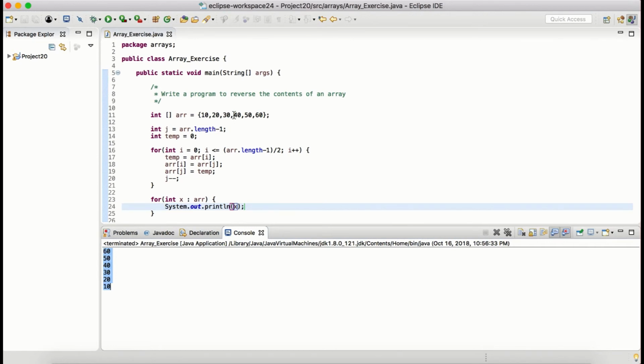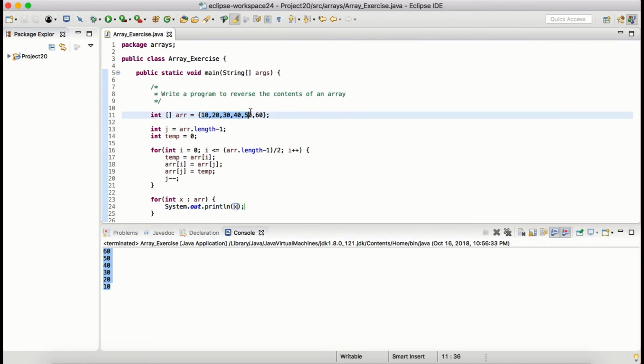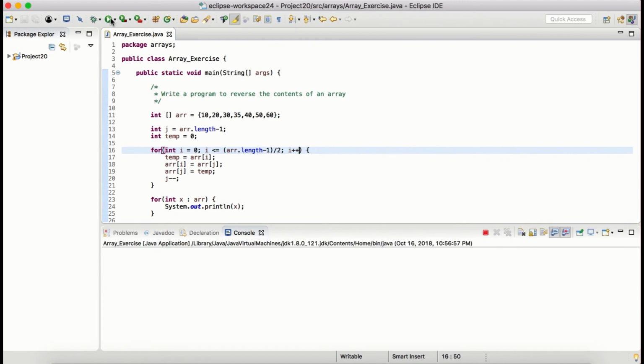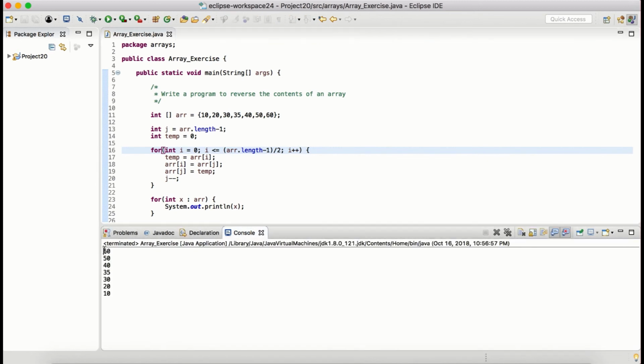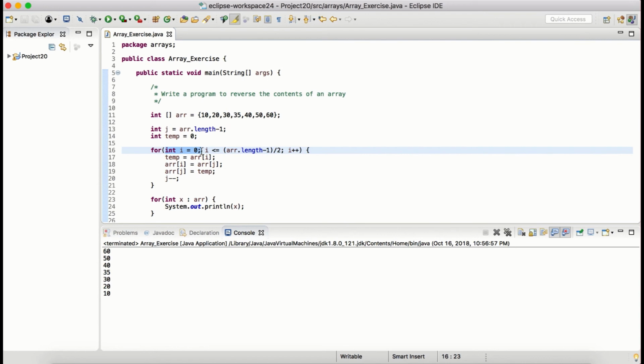What if there is one more element added? Like in this case, you might think the number of elements of the array are even. What if the number of elements are odd? Doesn't matter. Let us say if something like 35 comes between, same program will work. If you run, it will show 60, 50, 40, 35, 30. Just remember, we need to iterate from the beginning of the array to the midsection.